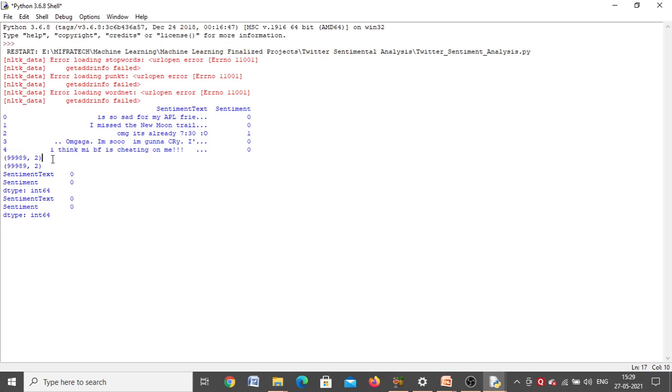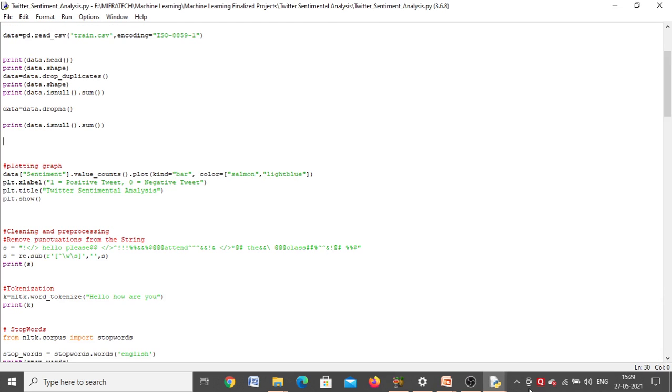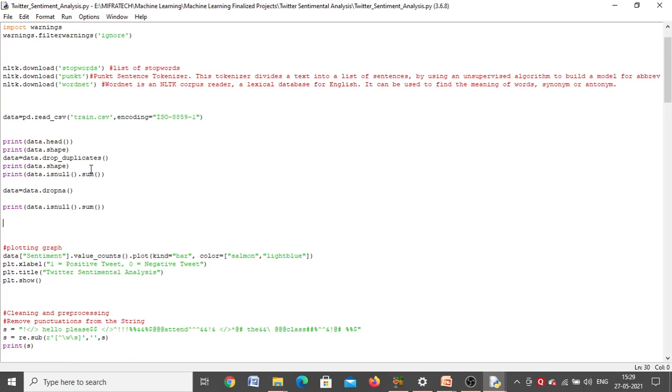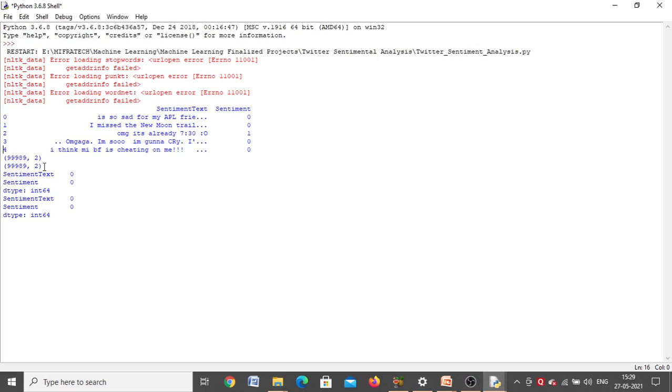After printing the shape, I dropped the duplicate values right here. After dropping, I again checked the shape. Now you can see after dropping duplicate values, the shape is 99,980 rows and the same columns of data. That is nothing but there are no duplicate values.